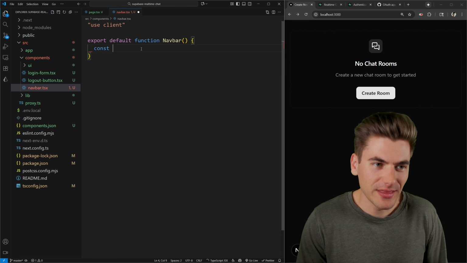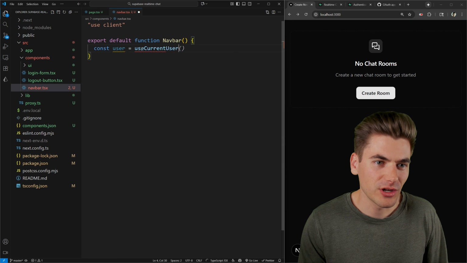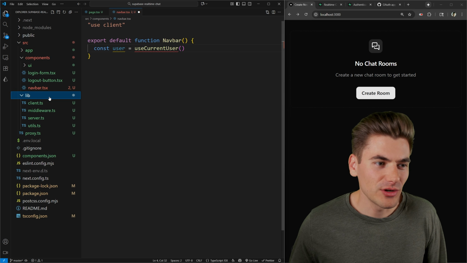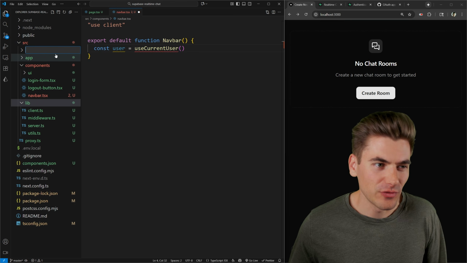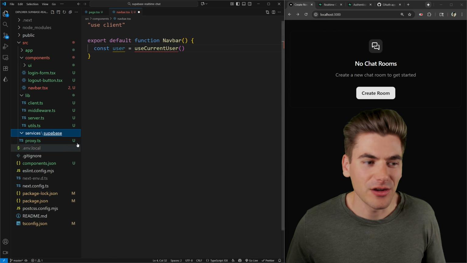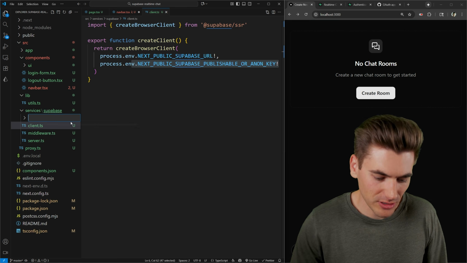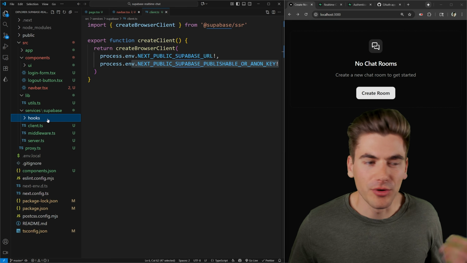And really the first thing that I need inside of here is my user. So we're going to create a hook called use current user, just like that. And this hook is going to essentially go inside of a new folder we're going to call services. And we're going to put a Supabase folder inside of there to handle all of our Supabase related code. I'm going to bring in our client, our middleware, and our server from Supabase into here. And I'm also going to create a new folder called hooks, where we're going to put our hooks for this.